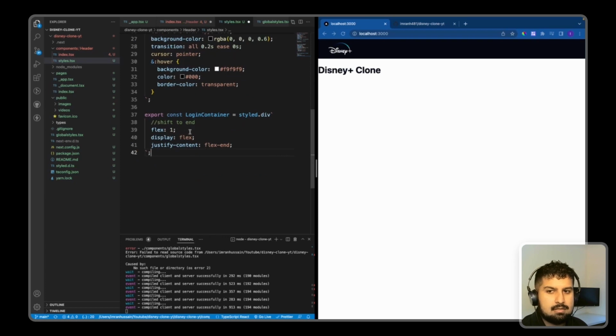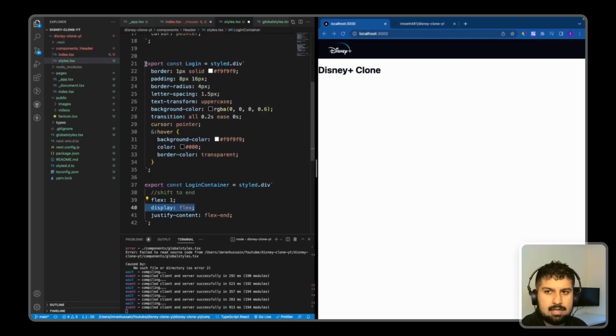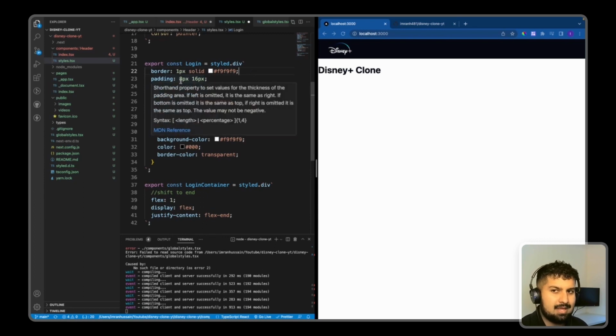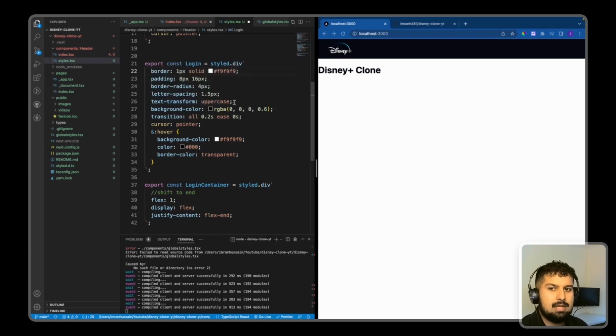The login container has a display of flex, justify content of flex end and a flex of 1, which means take up all the space that we have here. So put it at the end here. The button element has a border of 1 pixel solid, a padding of top and bottom of 8 pixels, and left and right of 16, a 4 pixel border radius, letter spacing of 1.5 pixels, a background color of black with a 0.6 opacity, a transition when we hover over, a cursor pointer, so when we hover over it, we know it's a clickable element, and then the hovering styles here as well.